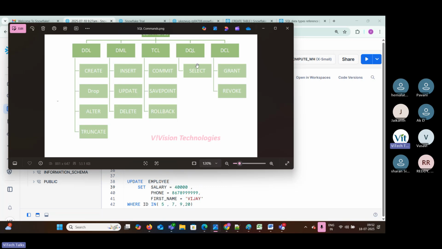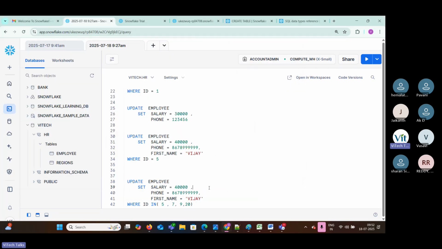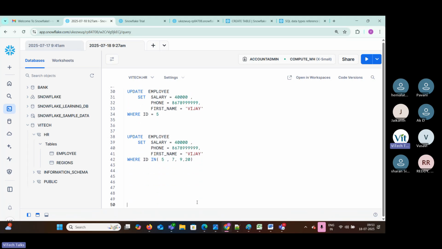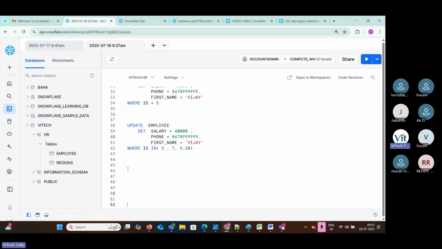Now we are going to work with select. Most of the operations which we are going to perform are within a select only. So that is what we are going to see now. So when do we use select? In order to retrieve the data from tables, we are going to use the select keyword or command.